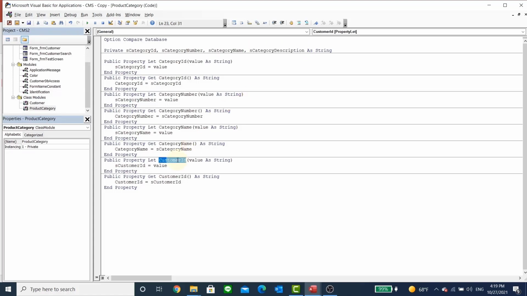Copy that. Last one. Control S, Control V. Copy that, paste there, paste there. Control S, Control V. We're done with that. That's quick. Now let's get into the class initialization. Class underscore initialize, and that's it. Okay, Access is pretty smart. It knows that we are initializing here.